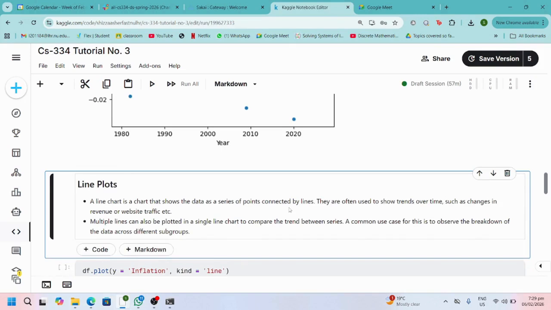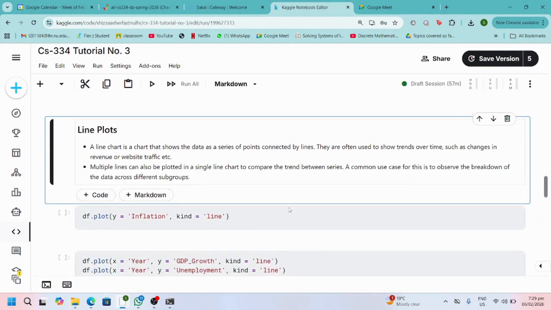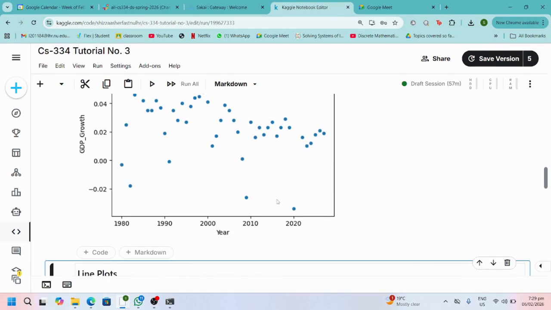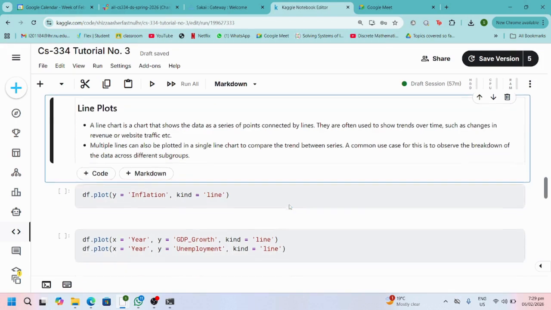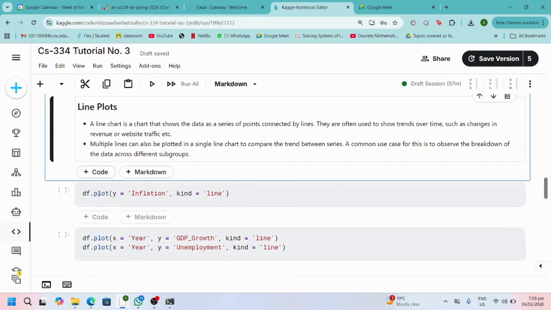Then you have line plots available. A line chart is like a scatter plot, and these points are connected with lines. Typically you use these when you are not looking at correlation, but at a trend over time. For instance, the changes in revenue, changes in profits. You can plot multiple lines on a single chart as well to compare the trend between series. And you could compare between different subgroups. You could even compare between different variables in a single data set. We will look at that when we look at some more complex visualizations. But for now let's see how you can plot a simple line plot in pandas.